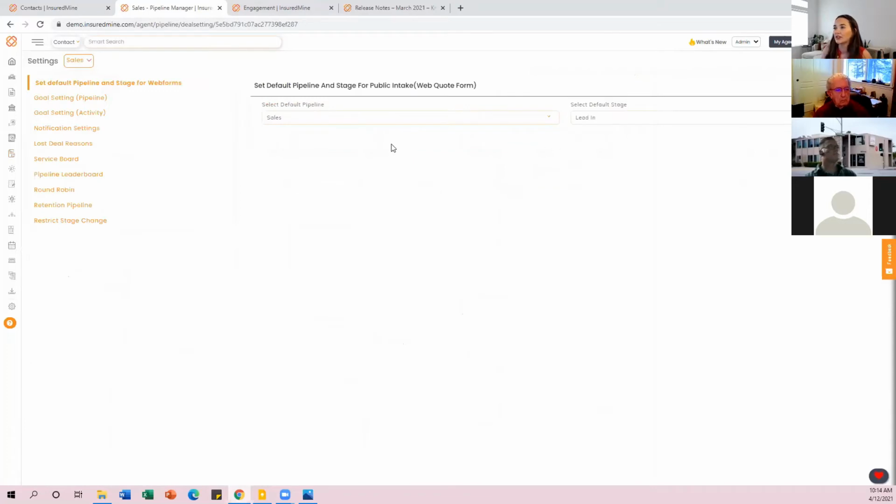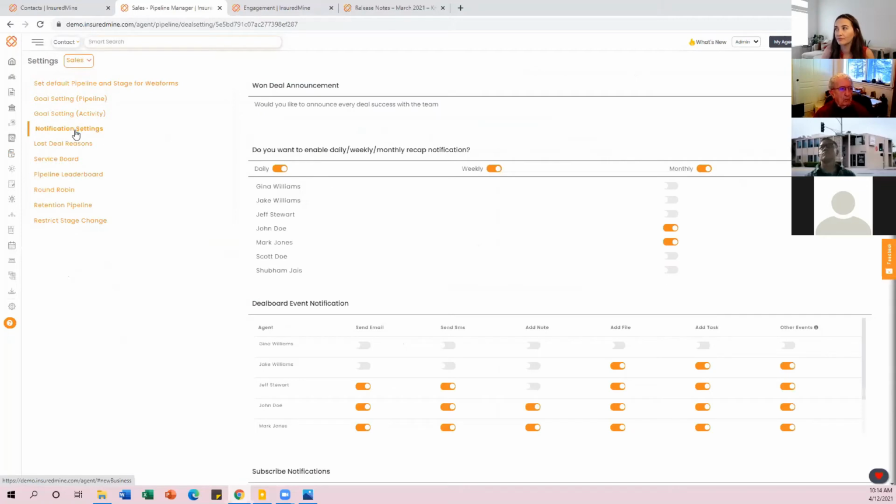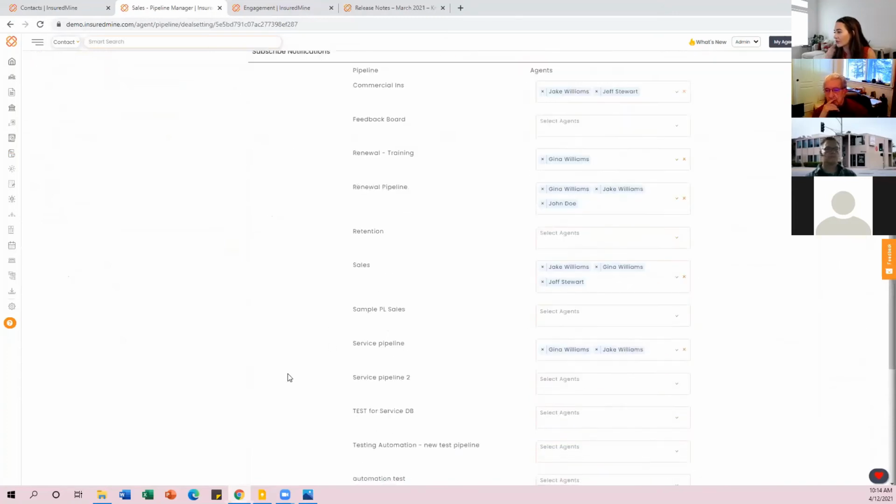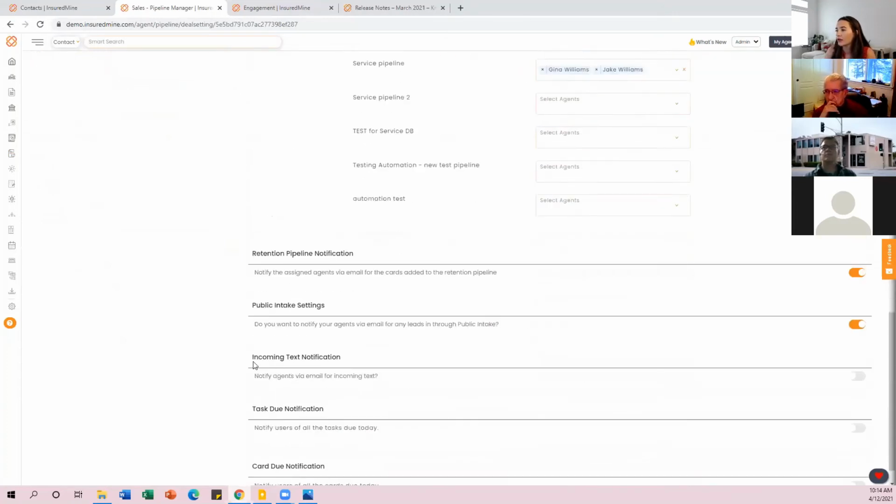Okay, perfect. So we'll go to notification settings. It's like the 4th option. This is it. I don't remember exactly where it's at on this page. I see, do you want to enable daily, weekly, monthly recap? Yeah, that's on. So if you scroll down, the incoming text notifications. Oh, I see it. And it says notify agent via email of incoming text. I have that on. So yours looks like this. Just click that and turn that off.